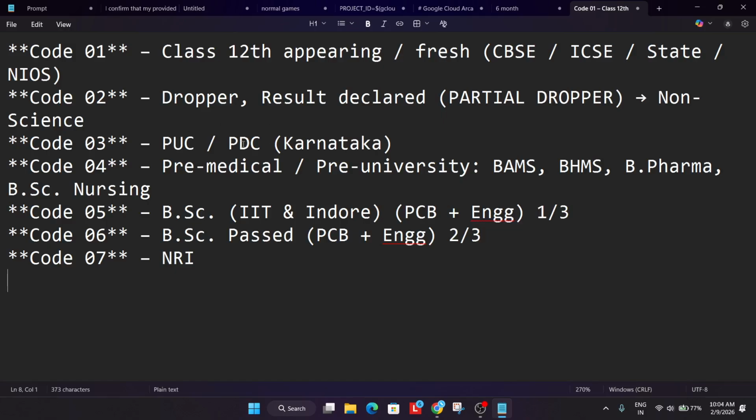PUC, PDC, it's a different state examination, I think so. So for Karnataka board, you can just add code 3. Ideally, you should enter code 2 for no confusion.